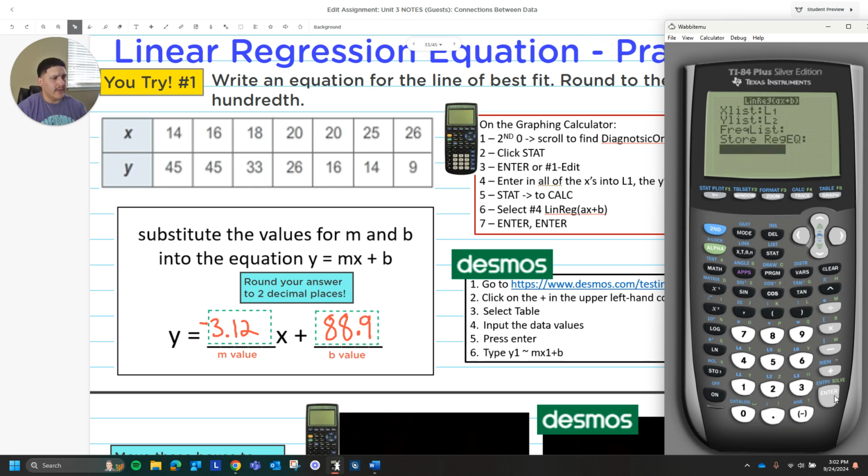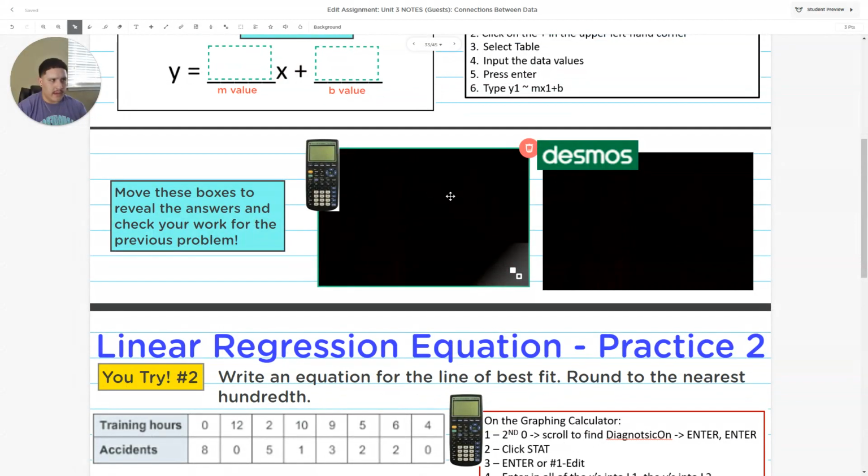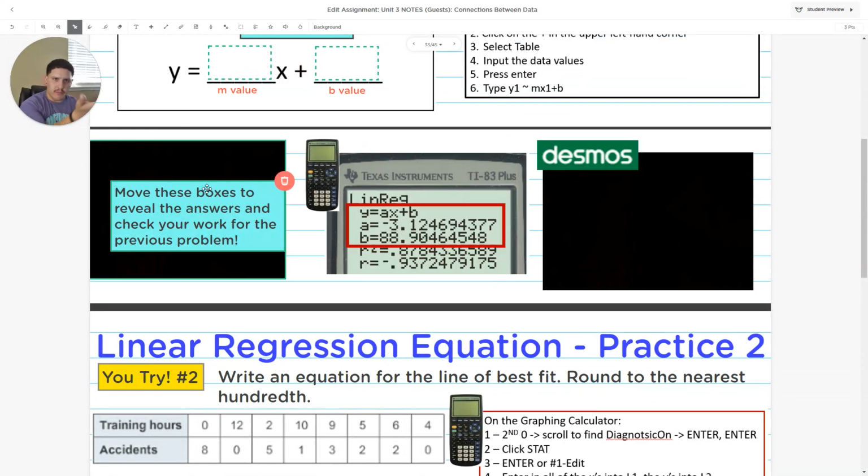And then go down to calculate, hit enter, and then it should bring everything up. As you can see, negative 3.12 is our A value, which is the M value. And then 88.90 is our B value right there. And that's it for you try number 1. And again, you can move the box and see those values, and they're exactly right there.